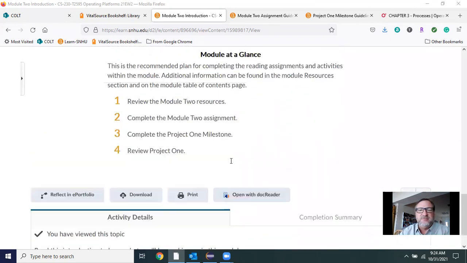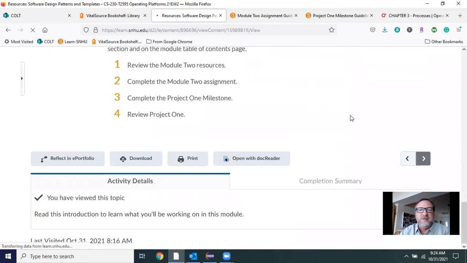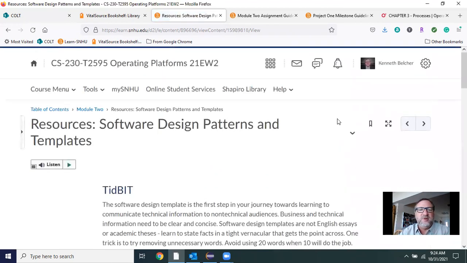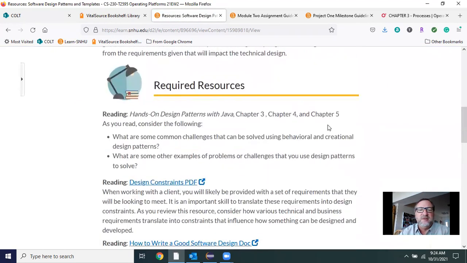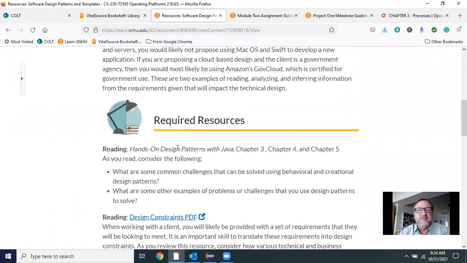So let's see. We'll be going through this module. Like I said, there'll be an assignment, and then project 1 will be due. Required resources: there are quite a few readings for this week, and you can see they're all wrapped around the design, or either Java, or constraints and requirements. And so the first reading is from Hands-On Design Patterns with Java, chapters 3, 4, and 5.